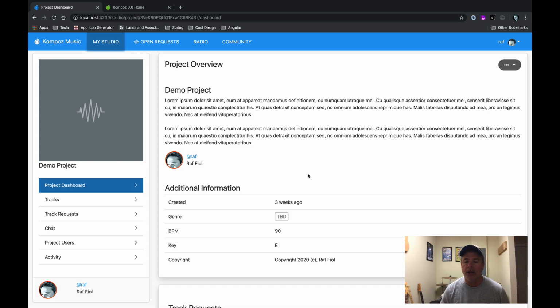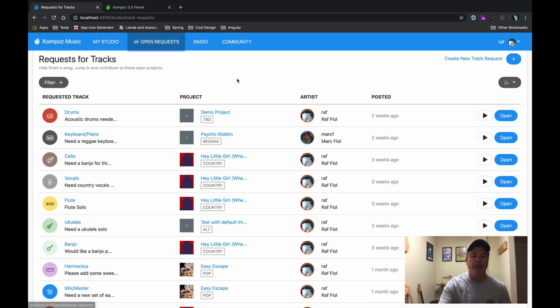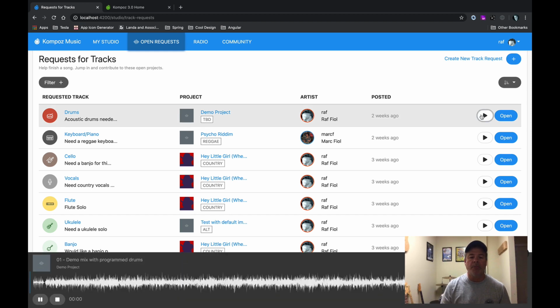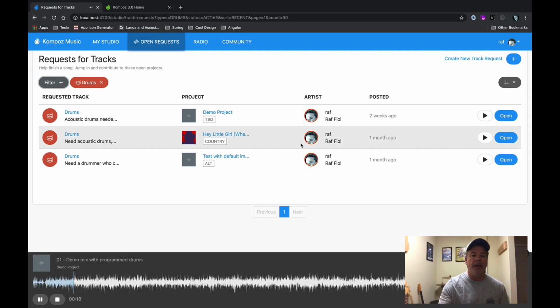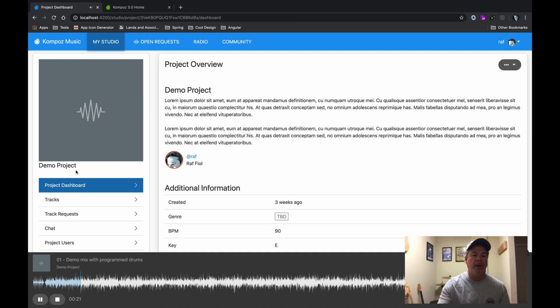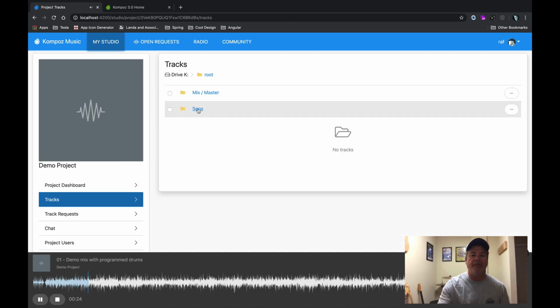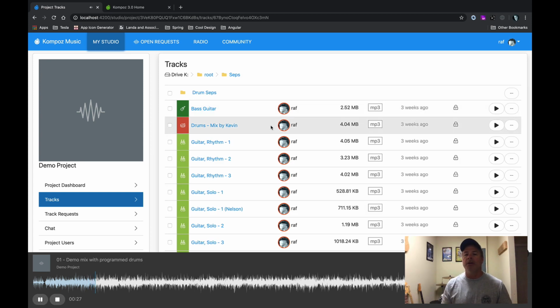Probably the biggest advantage of this newer technology is the audio player, which I'm going to show you. Let me actually go to my open requests. The biggest advantage is that when I start playing this audio, you'll see at the bottom it starts playing, and it's going to stay there and remain docked while I do other things. So for example, I could click and filter my open tracks. I can go into a project, go into the details of that project, and look at all my files. Essentially, I can browse anywhere on the Kompoz website and the audio player continues to play.